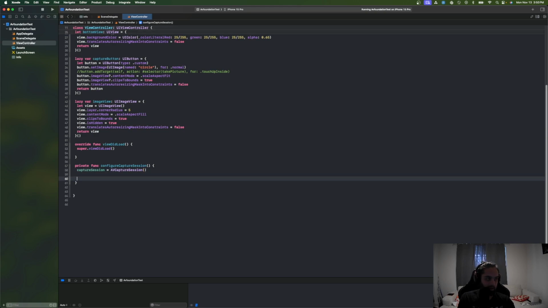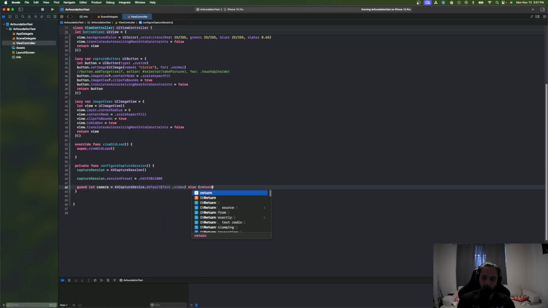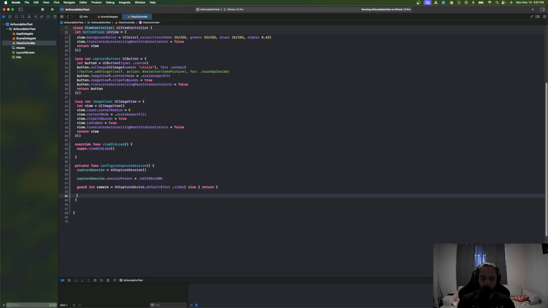Next up, we're going to set the presets. So captureSession.sessionPreset is equal to, I did 1920 by 1080 just so that it shows a little clearer. When I was taking pictures with it at a lower resolution, it was kind of fuzzy. So up to you what you want to choose. This is what I went for. We're going to gain access to the camera. So we'll say guard let camera equal AVCaptureDevice.default for .video, else we'll just return if we can't get that for some reason. So now we have access to that.